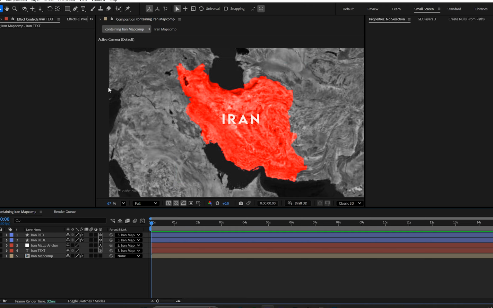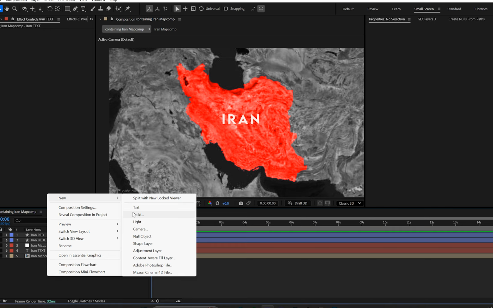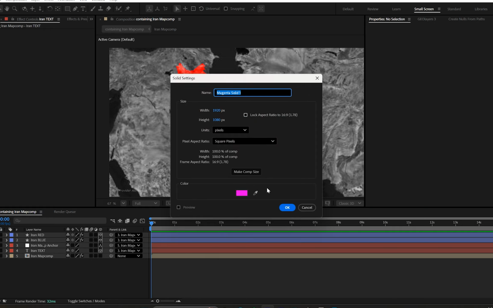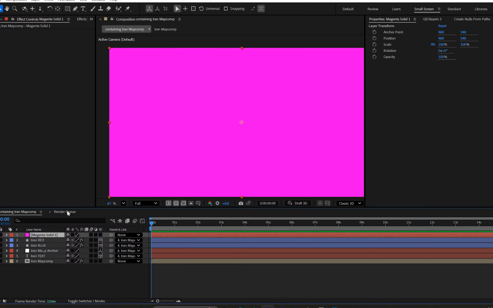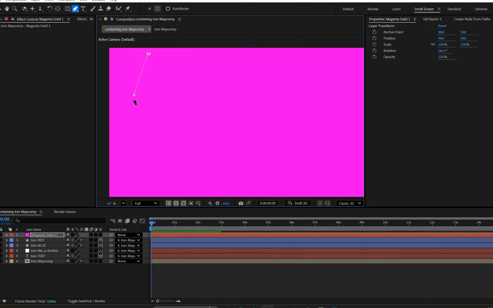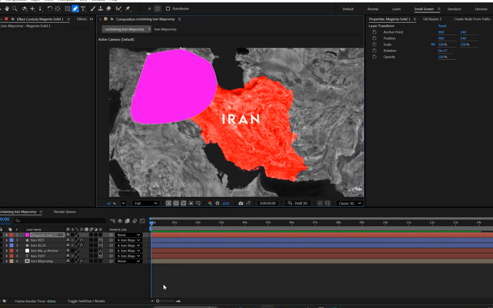Now to get into the invasion aspect, what I need to do is go ahead to new and create a solid. Doesn't matter what color. Create it, and when you get into this solid, what you want to do is create a mask. So just create a small circle, just connect it, there you go.